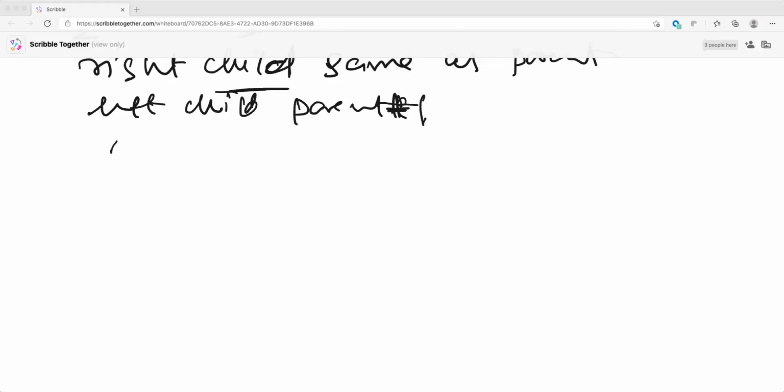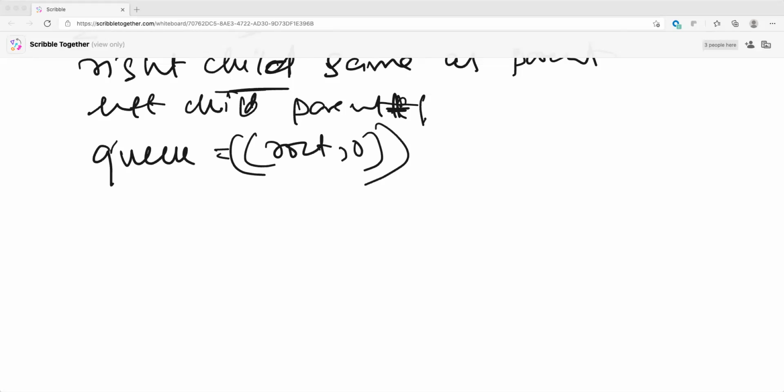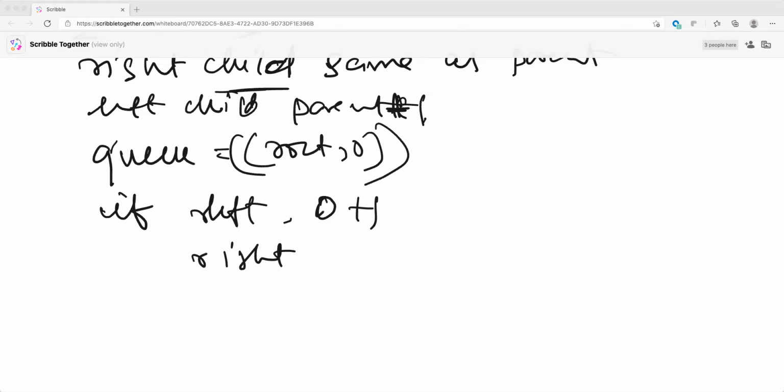I got it. Yeah. I mean, so basically you're saying you start from a queue, and then you start from root 0. Correct. And then if it is left, you append left and you do 0 plus 1. But if it is right, you do 0 only, whatever was the root.